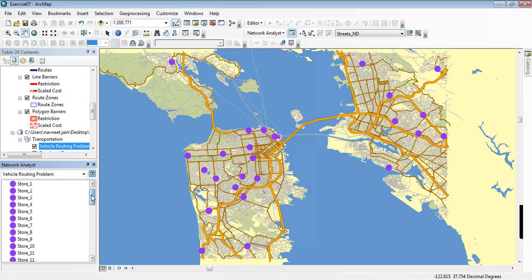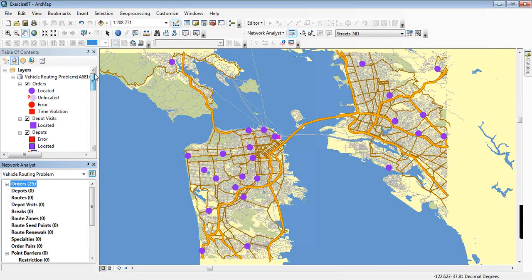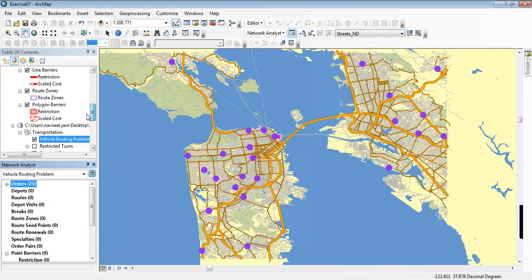So what happened on this left-hand edge is you see all the different stores. They are now mapped out on this map. You can also see this table of contents, which will show you if there are any errors. For example, if there's an error in locating an order, it will show up as red. If there's something red, that means there were problems with the data itself, and you need to go back and take a look. If there's a red, that means there's a time violation error and so on. So there are many different kinds of visuals that will let you know there's a problem.